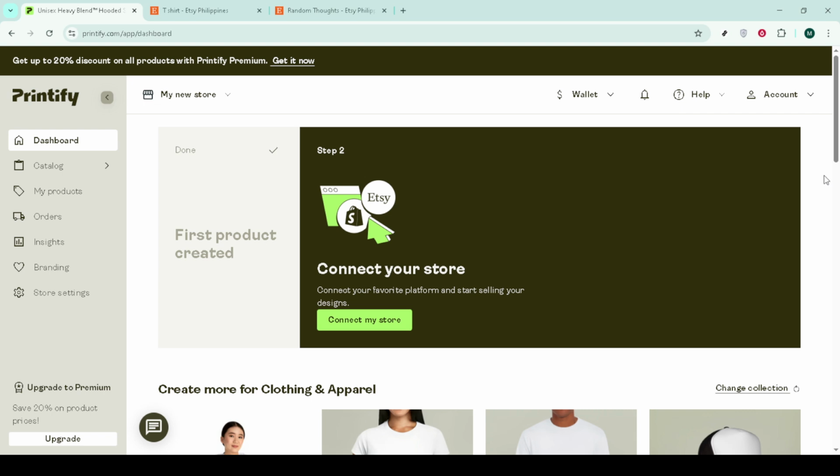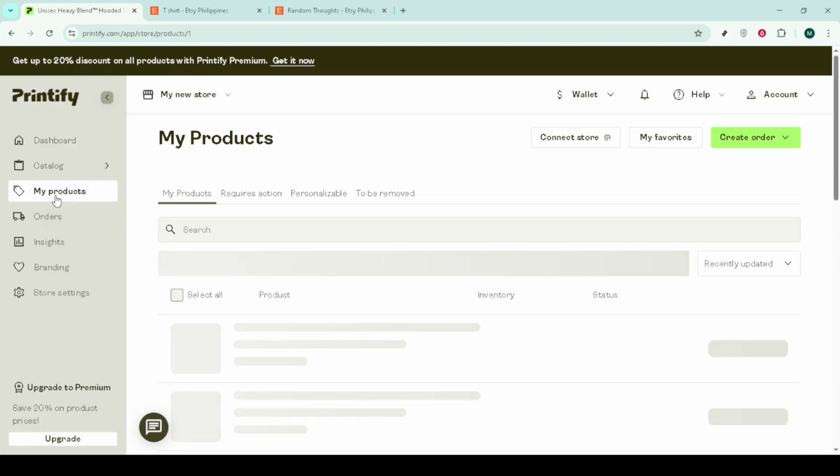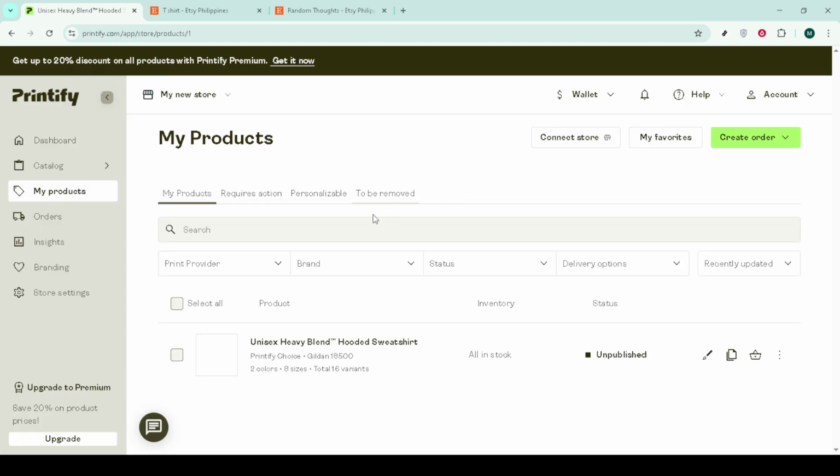Start by logging into your Printify account and opening your store dashboard. If you manage more than one storefront, double check that the correct store is selected to avoid adding variants to the wrong place. From the dashboard, open My Products to see everything you've created so far. Choose the product you want to update with variations. This could be a shirt, mug, or any item you plan to sell with multiple designs or color options.